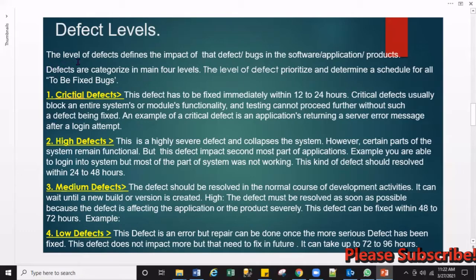The level of defect defines the impact of that defect or bug in a software, application or product. Basically, the level of defects tells you that because of this problem, what is the impact on the software and the application. If this problem happens, what can be the reason, what can be caused, what can be the result? That means that is the priority of the defect.